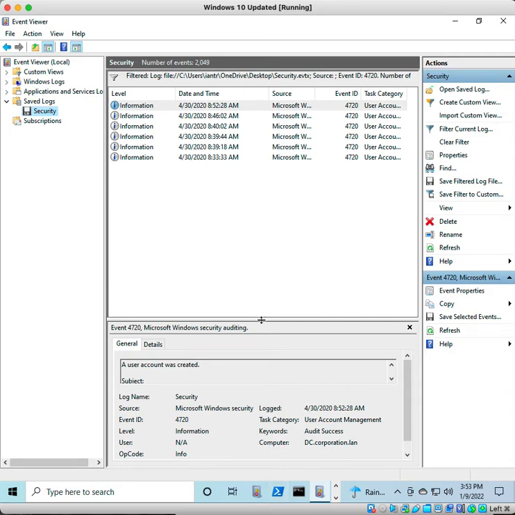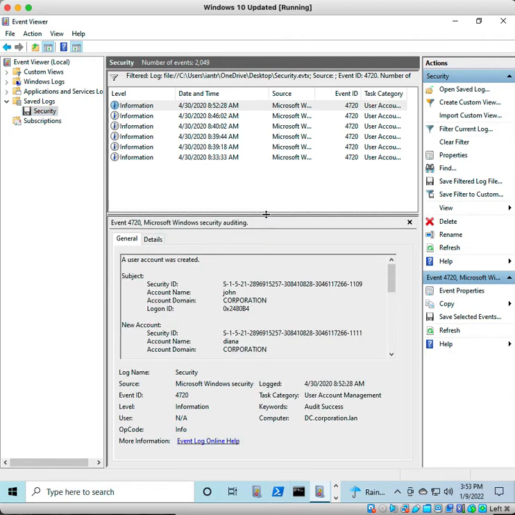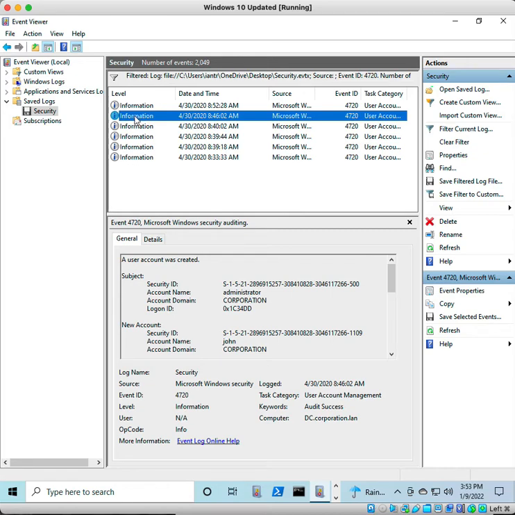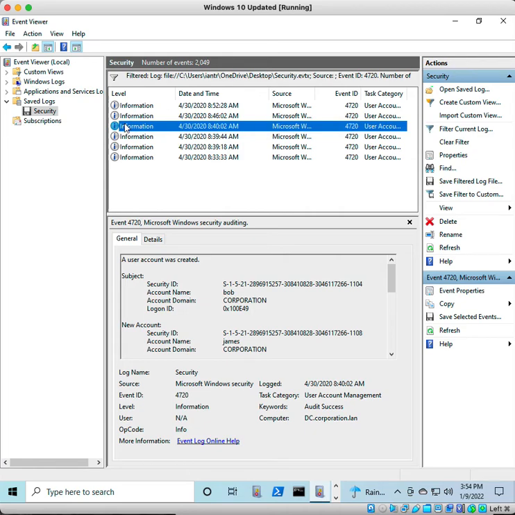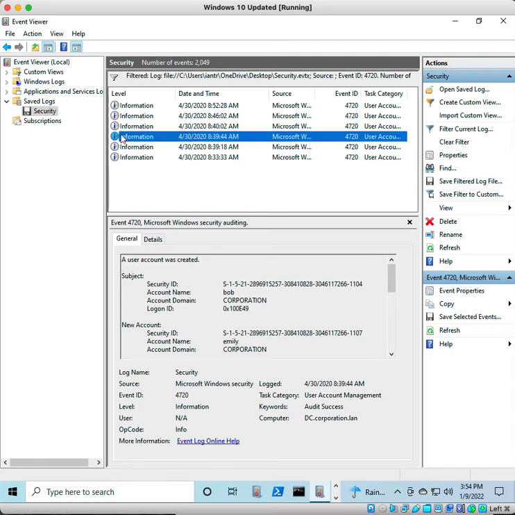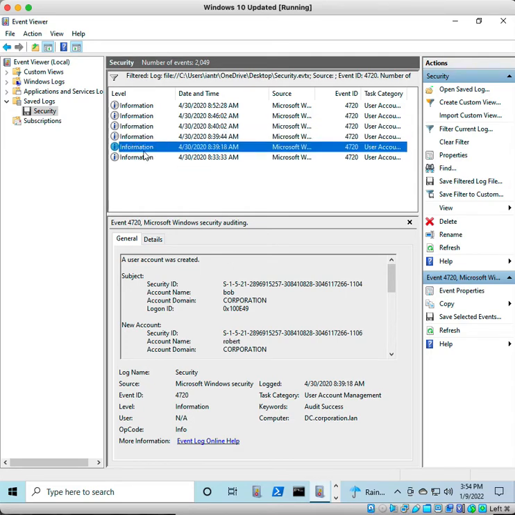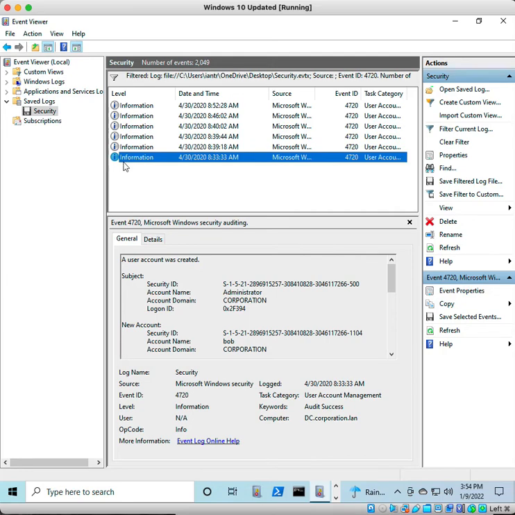Looks like we got account name John. It says an account was created, and we have the admin. So the administrator account created an account named John. The admin, let's see, looks like Bob created James, Bob created Emily, Bob created Robert, and the admin created Bob.